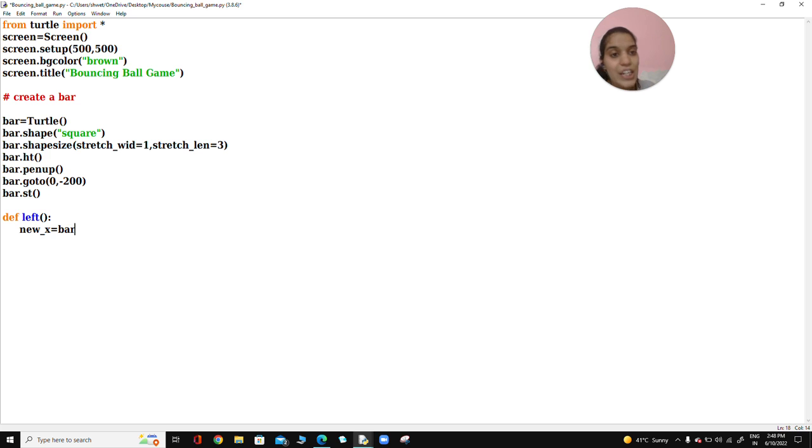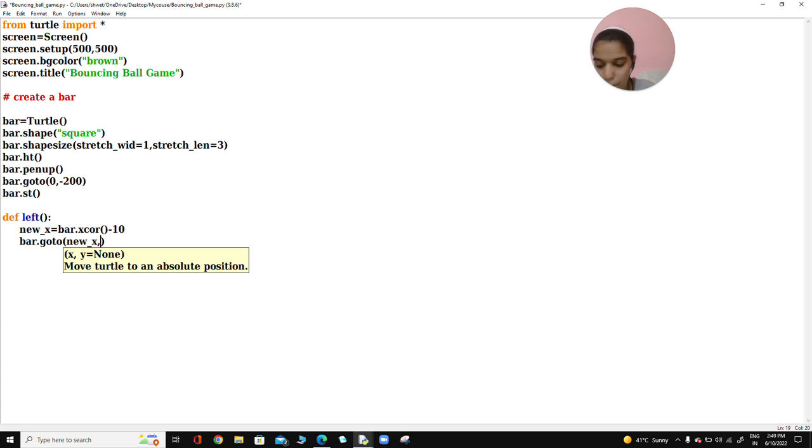First of all, I need to get the current x coordinate value for my bar. So I am writing here xcor. This function will extract the current position of your bar on the x-axis, and I am going to decrease it, let's say by 10 pixels, every time I click my left arrow key. Once I have done this, I am going to write here bar dot goto. The goto function will take your bar towards that position, and here I am writing new underscore x because this will be the new position for your bar. The y coordinate will be the same for your bar, so here I am giving ycor. Again, it is going to extract the current y coordinate of your bar.